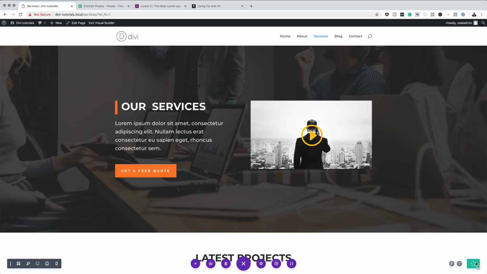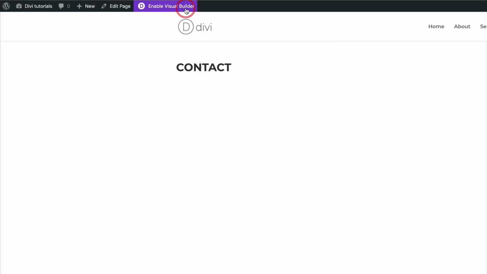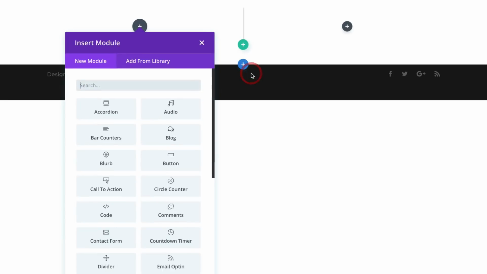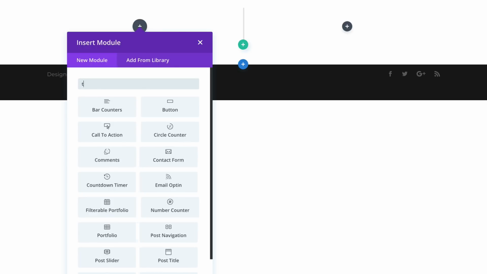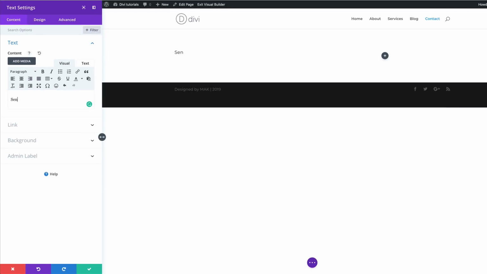So we've got one more page to create, and that is the contact page. So I'm going to come over here to contact, enable Visual Builder. So I'm going to build this from scratch. Choose two equal columns. Right. So in my first column here, I'm going to have a heading. So I'm just going to add a text module. And then I'm just going to call this send email.